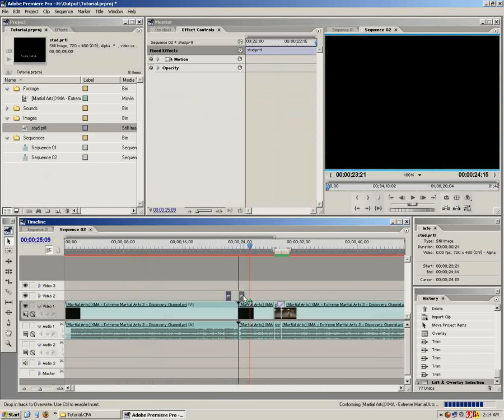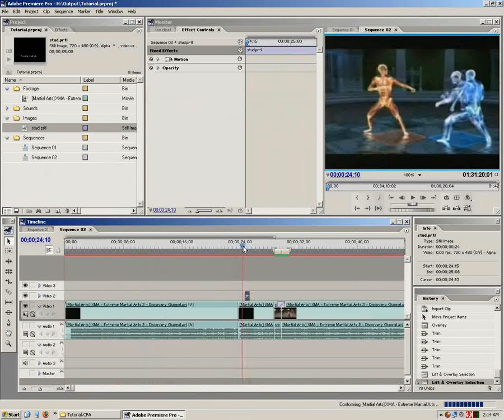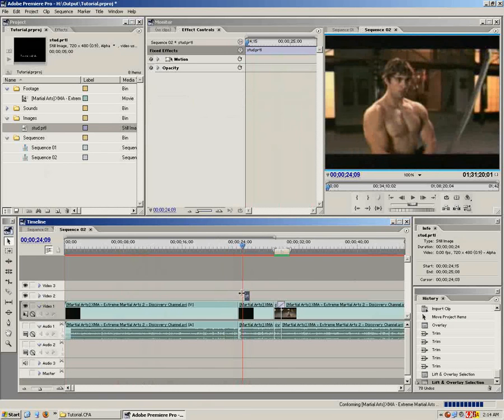Let's put it on this guy because he is a stud. Look at me flexing. I have my samurai sword.